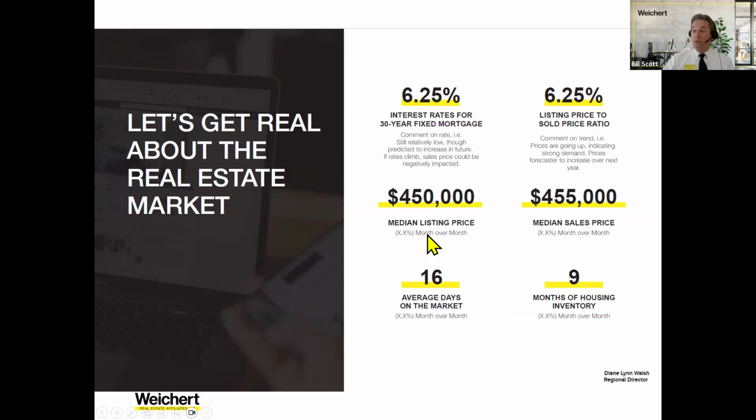And then you're going to have, here's median list price, here's median sales price. So this would indicate that this is a market that's still pretty hot market, okay? Well, this would certainly indicate a hot market, 16 days on the market. But this number is out of alignment with this number, because if we had average days on the market of 16 days, we definitely wouldn't have 9 months of inventory in the market.